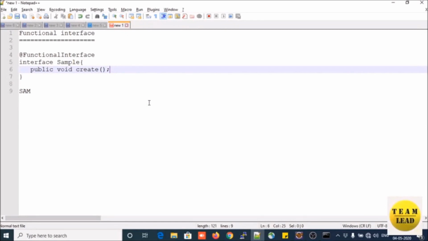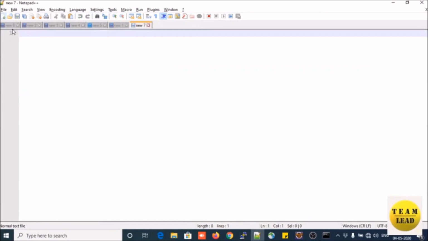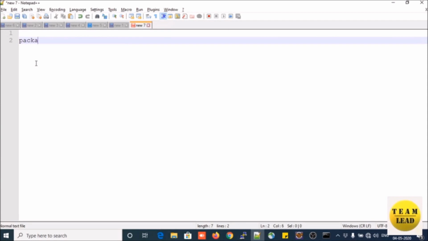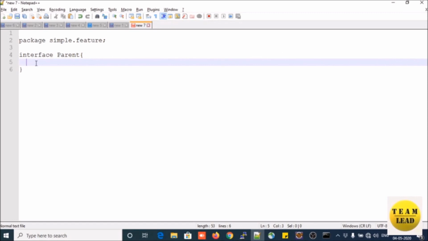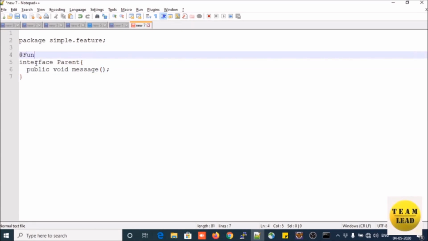Now take a look at a sample example for functional interface. Suppose I have one interface. Let us create a package simple.feature. I have interface Parent, and there is a method public void message. @FunctionalInterface is the annotation.